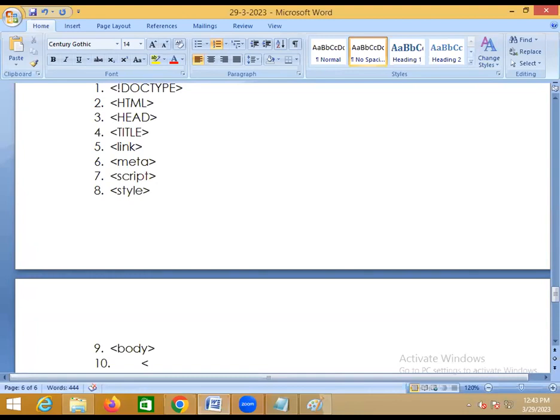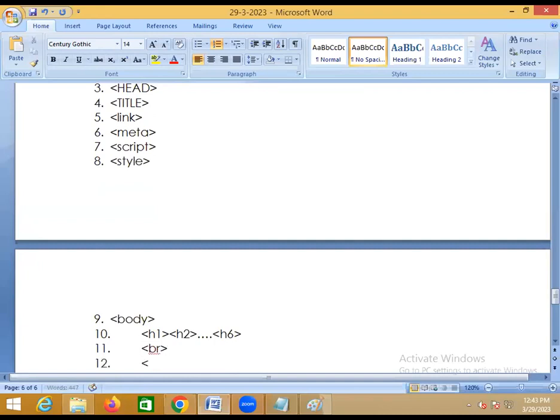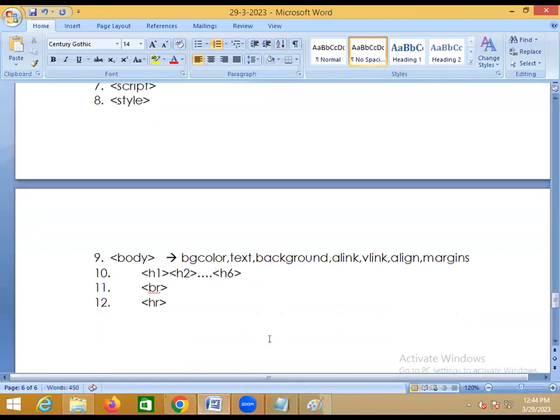Next, within body, what did you learn? H1, H2, up to H6. Heading tags or not? Yes. Next is the BR tag. Next is the HR tag. And in body, we have seen some attributes. How many attributes are there? What is the first one? BG color. What is the second one? Text color. What is the third one? Background. Next are active link, visited link. Alignment. Align. And then margins: left margin, right margin, top margin, and bottom margin.